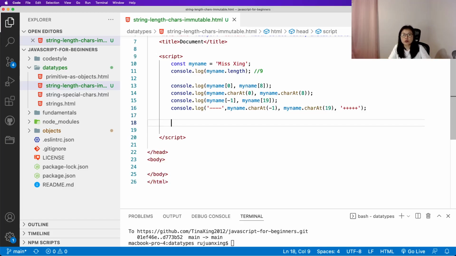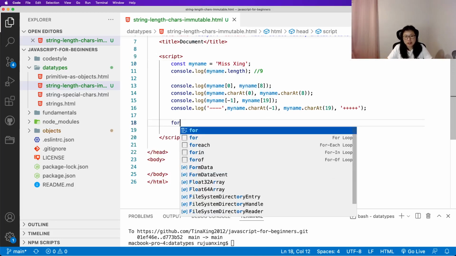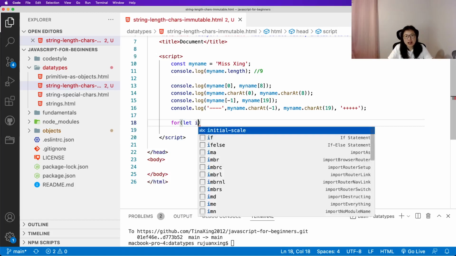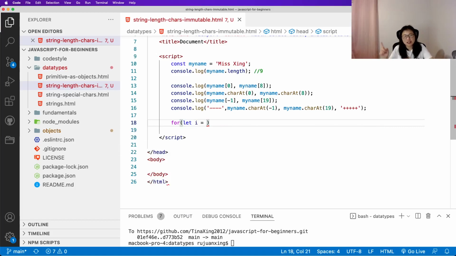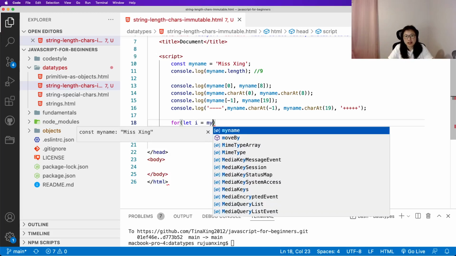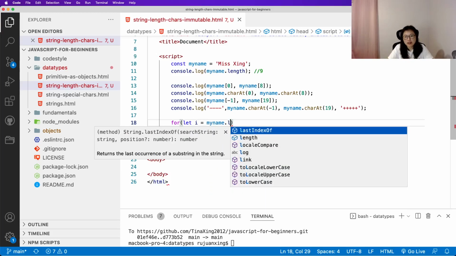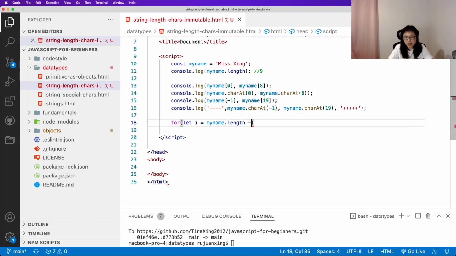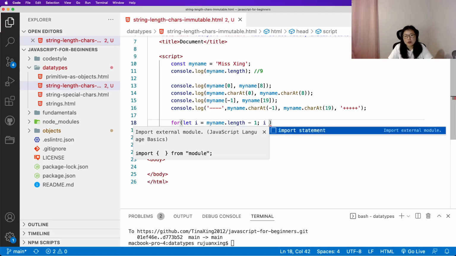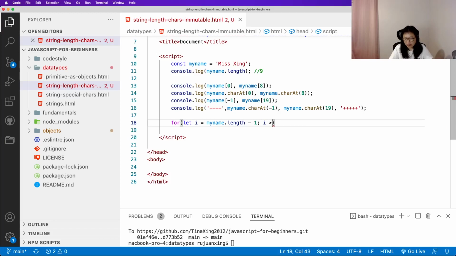How about let's do a reverse of a string. I want to have a reverse of a string of my name. Yes, we have to do a loop, right? You can do a loop, let i. I start from the end, which is my name dot length minus 1. This is from the end, okay? Then i greater than 0, i minus minus.